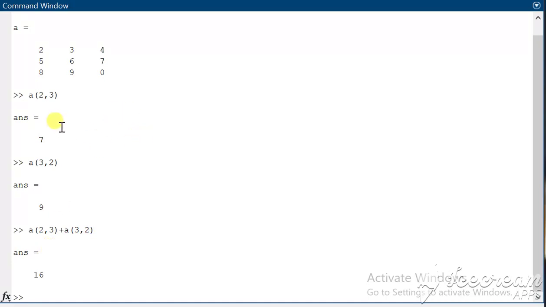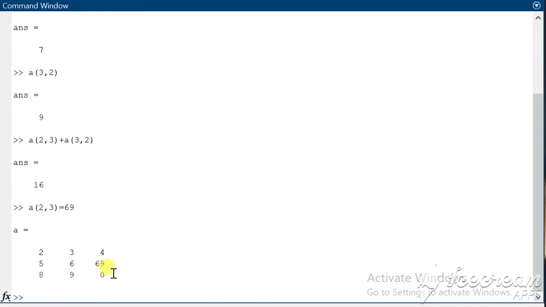We can also change these elements. For example, if I have to change 7 to 69, I'll simply write what row it is, second row, third column. So I'll write second row, third column is equal to 69. Now let's look at our matrix. It's changed. Our element has changed from 7 to 69.